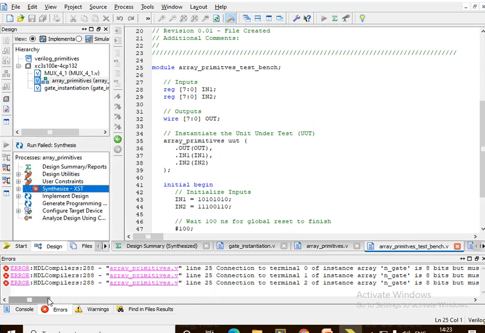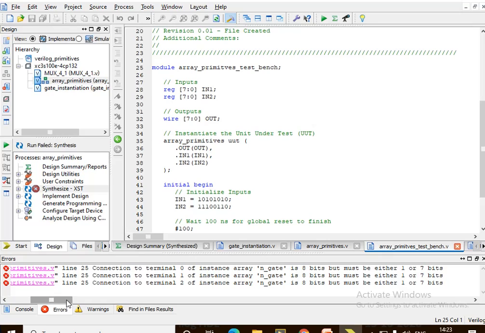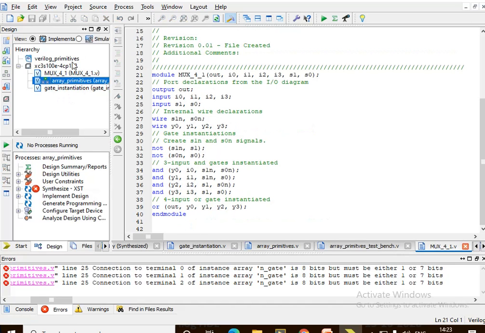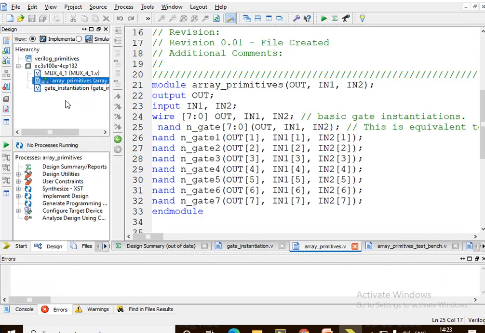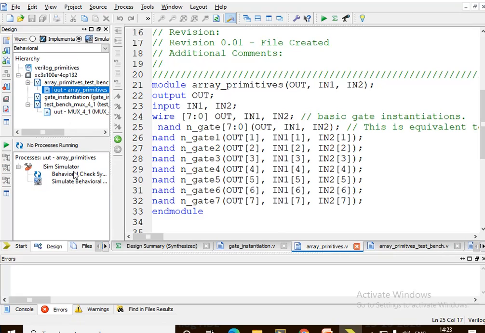Okay, there's an error which says n gate is 8 bits, but must be either 1 or 7 bit. So that is here in the test bench, 0 to 7. That means from 0 to 7 it results in 8, whereas here in the program you are mentioning it as 1 to 7. So let me change it. I'll again do the synthesis. Now it should work fine. Let's wait. Yes, go to simulation.